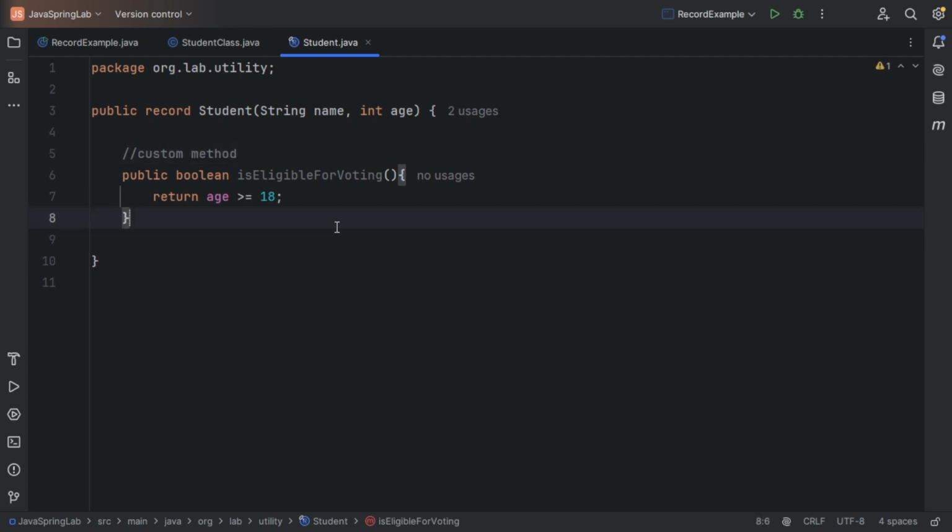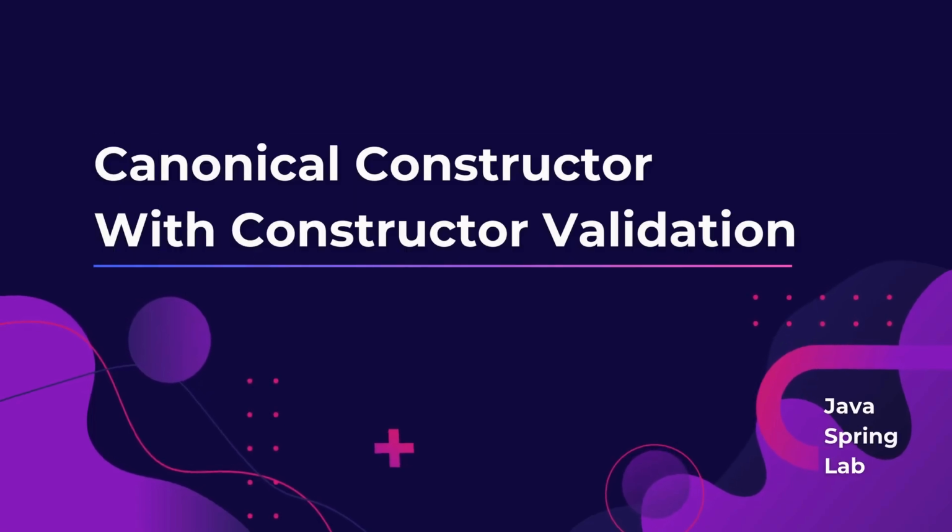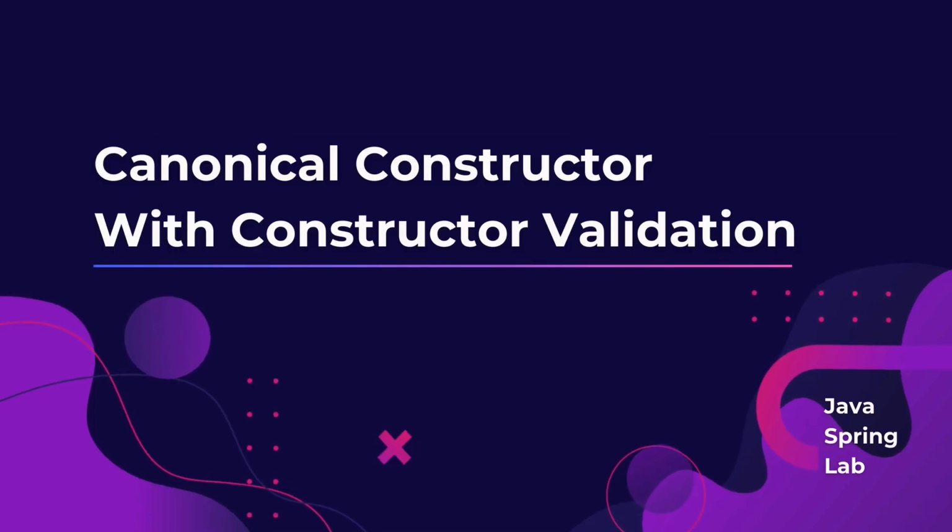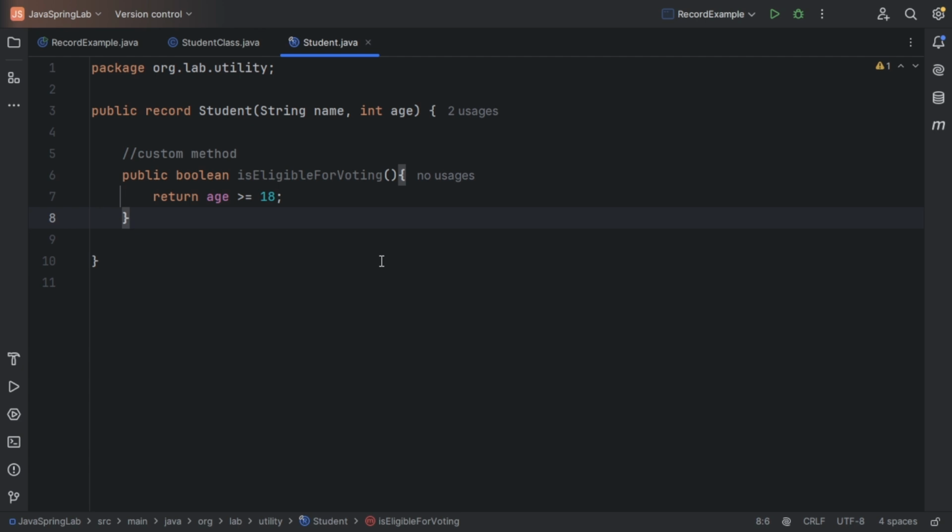As you can see in the record, we have created a custom method for checking whether a student is eligible for voting or not. All fields in the record are final and can be set through a constructor. But here we cannot see any constructor. By default, the compiler creates a constructor for you. It's also called the canonical constructor. This constructor takes the components of your record as arguments and copies their values to the fields of the record class.